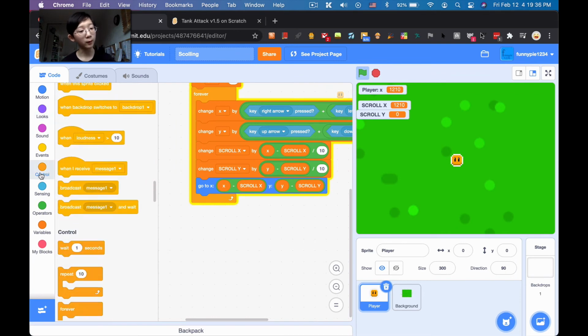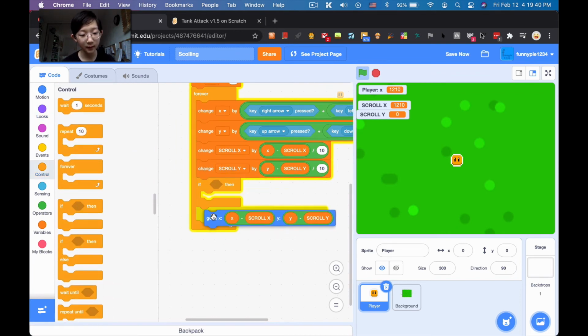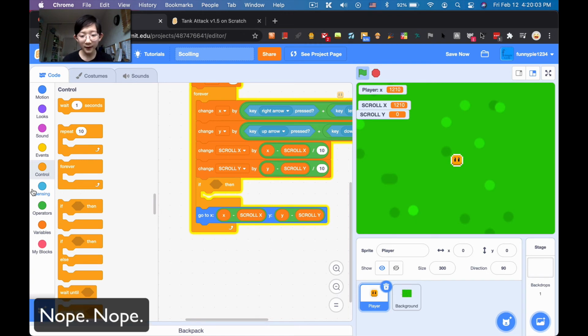So what we're gonna do is we're gonna put in an if statement, and actually we should probably put this in here, right here. So between the go to X, Y block and between the change scroll Y by, because we want to change the scroll X and scroll Y variables to the necessary ones before we say go to X minus scroll X, Y minus scroll Y. I don't think any of that made sense, but I'm just gonna continue.